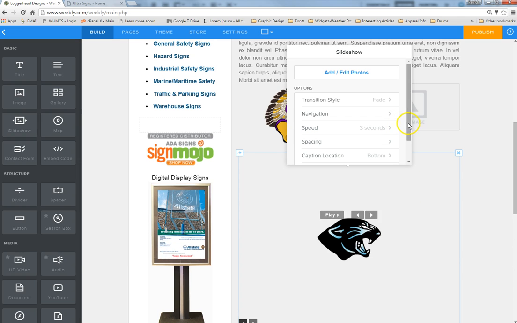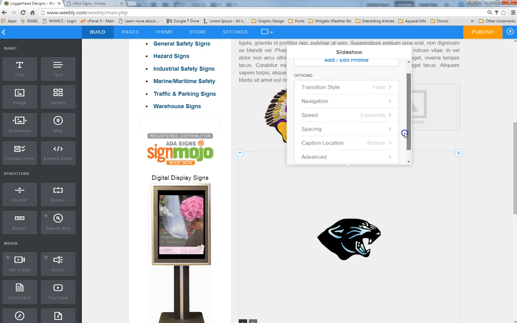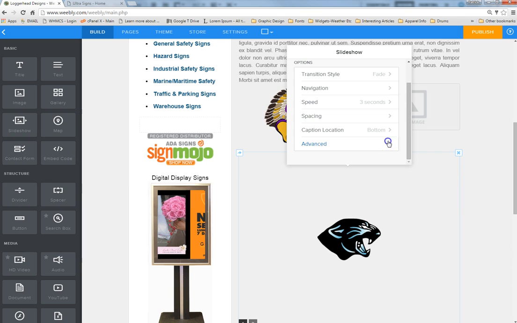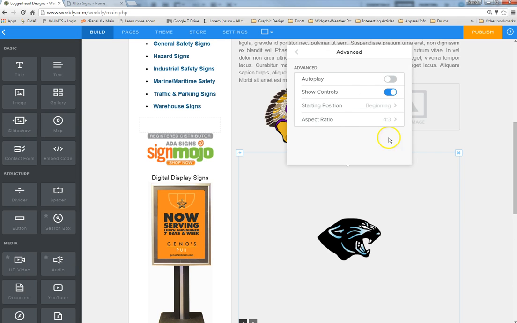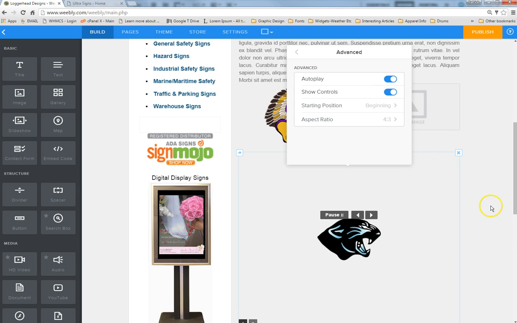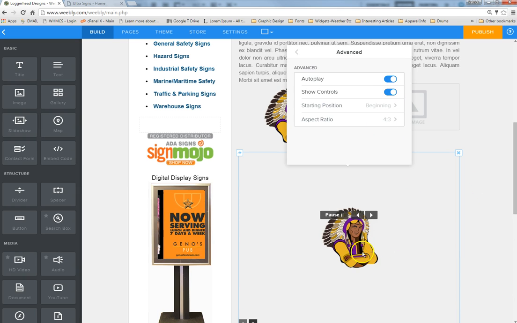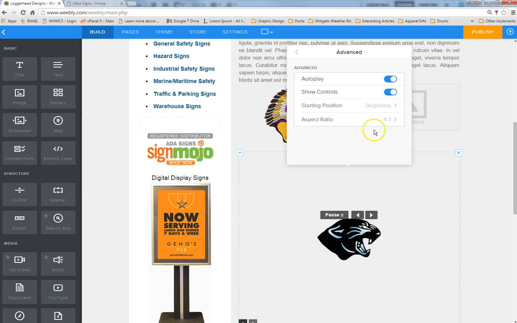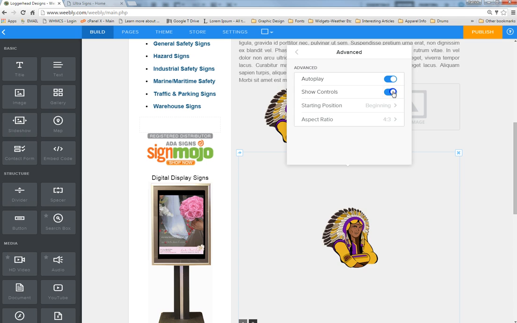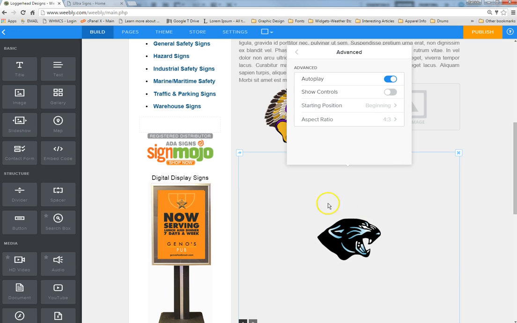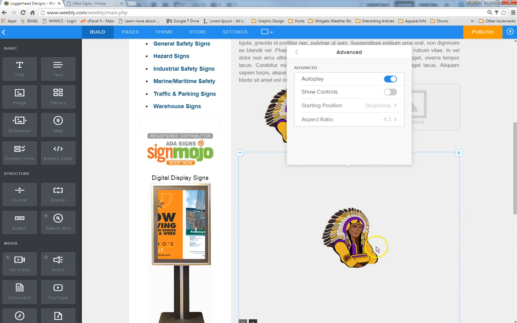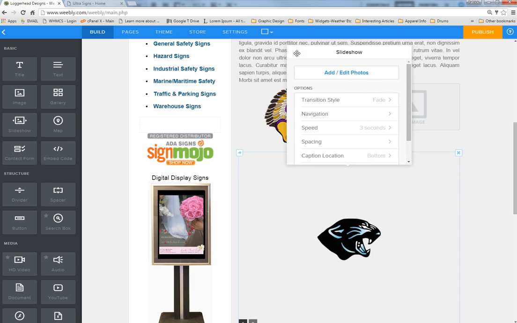All right, let's see here. Also under advanced, and you can play around with these, we'll turn autoplay on so that it's going to autoplay. And it'll auto rotate, which you can see it's doing now. You can change the aspect ratio, the starting position, and if you don't want anybody to have the control, you just want it to rotate through the images, you can turn the show controls off.